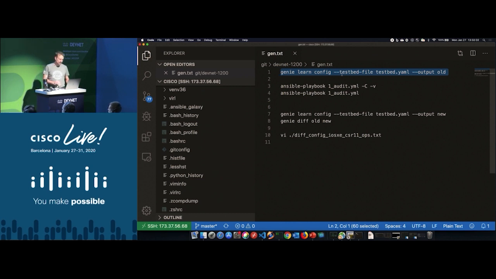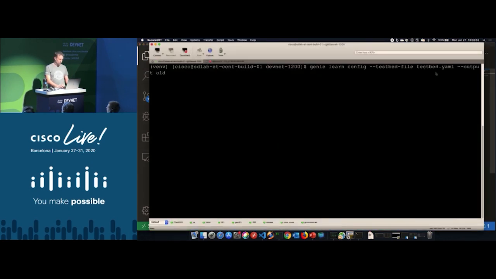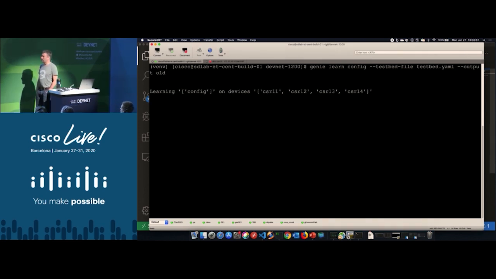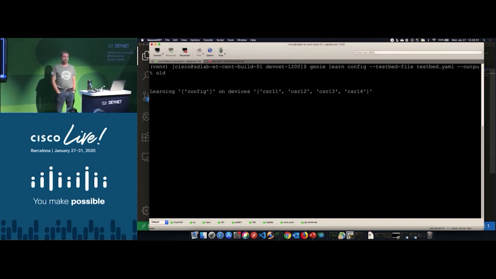But the command is as simple as saying genie learn config. I could choose genie learn routes or BGP or genie learn OSPF, whatever I want. I just want to know the configs. I'm feeding it a testbed as my list of devices in my network. I have four. You could put in 4,000 if you want. And then I'm telling it where to output it. So I'm going to output it to an old directory so I know that this is before I've done anything in this demo. And all it's doing in the background is SSHing out to each of those four devices, grabbing the config off of it, and saving it to a text file in a directory.